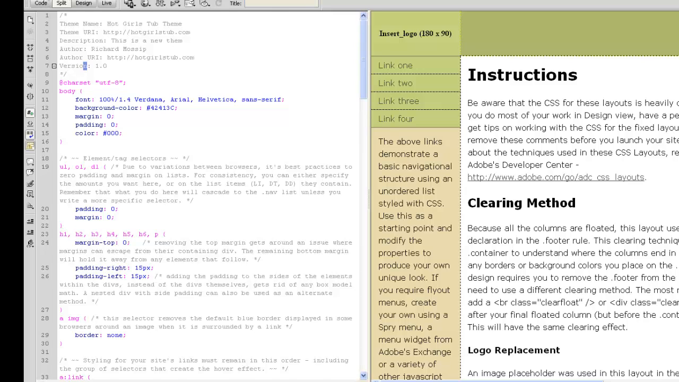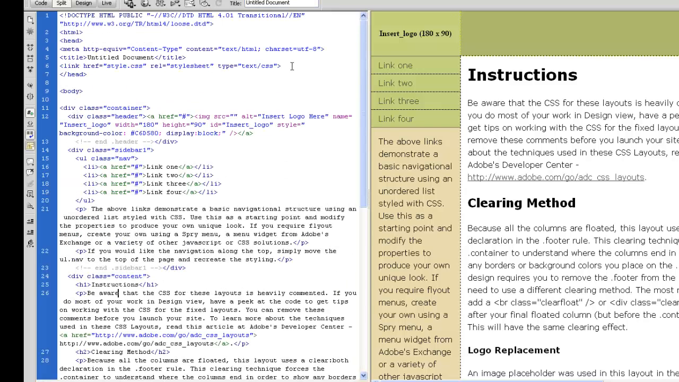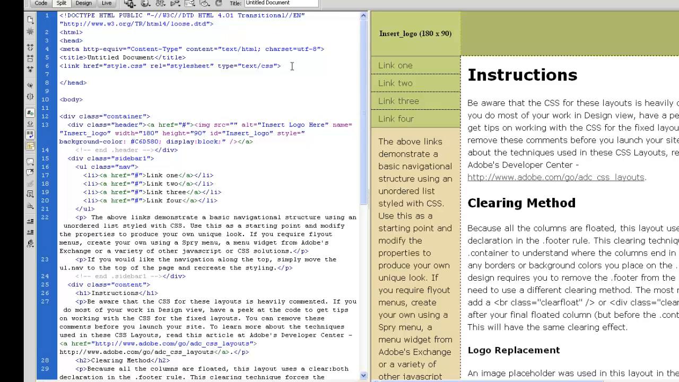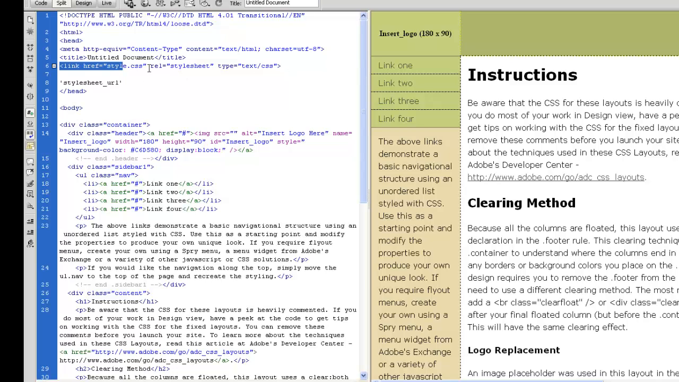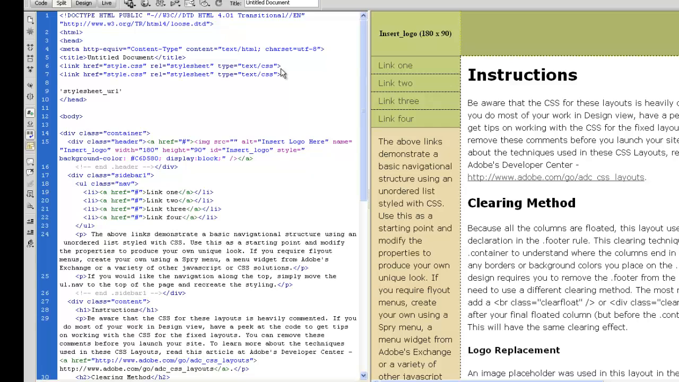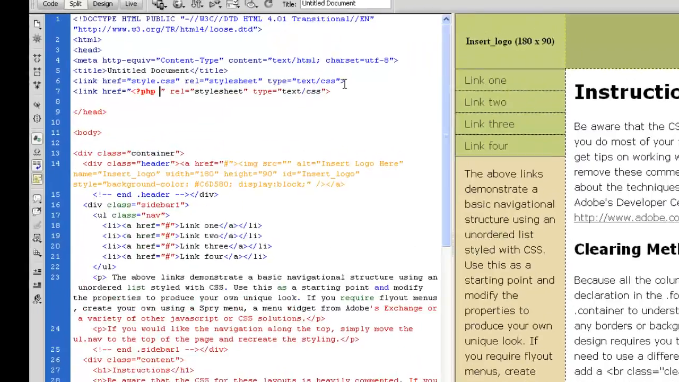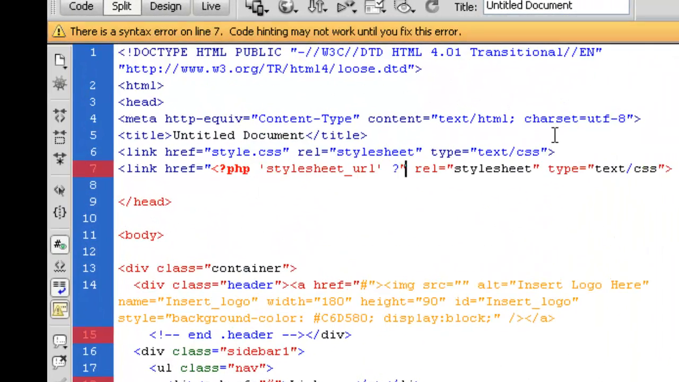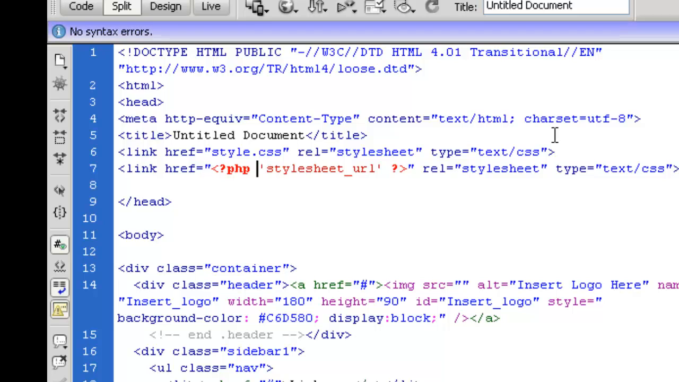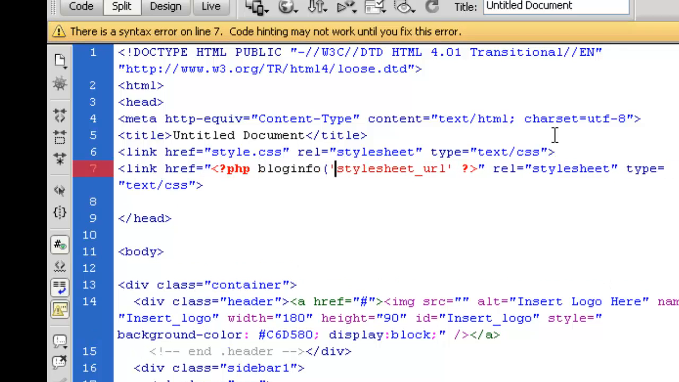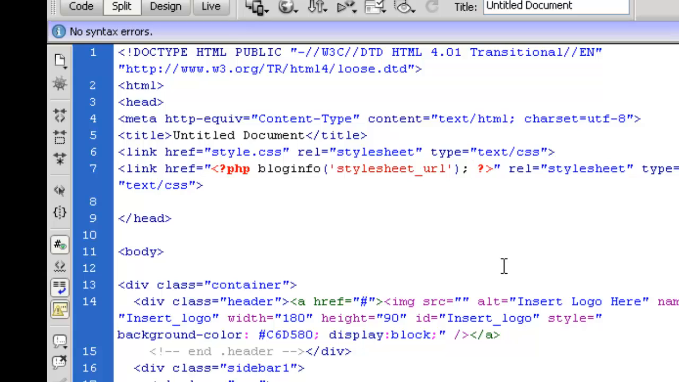So if we go to our source code and just copy that other line, I'm going to paste this here for a sec. If I copy this line and then take this out, and for the style sheet URL, if we just break into PHP and then paste that, we have to put bloginfo around it, because it's a function. Just like that. That should actually solve the problem.